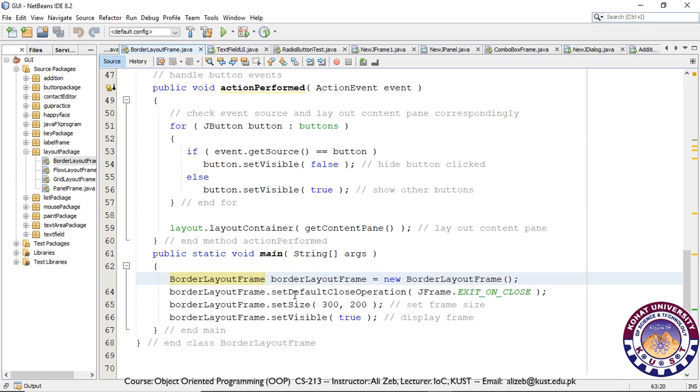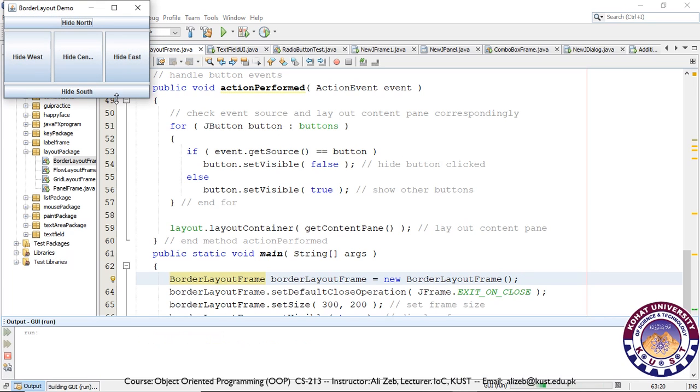And if you remember, the set default close operation was for when we want the form to exit when the user closes the form. So if we run this code, although we have seen how it works, we can see that the idea is that we can add components to the different sides, or the borders, of our form using the border layout manager.